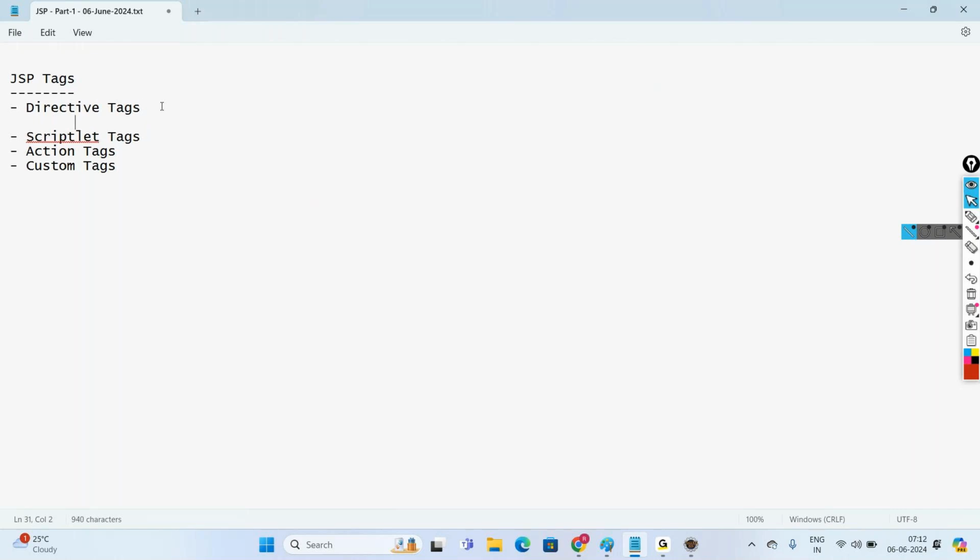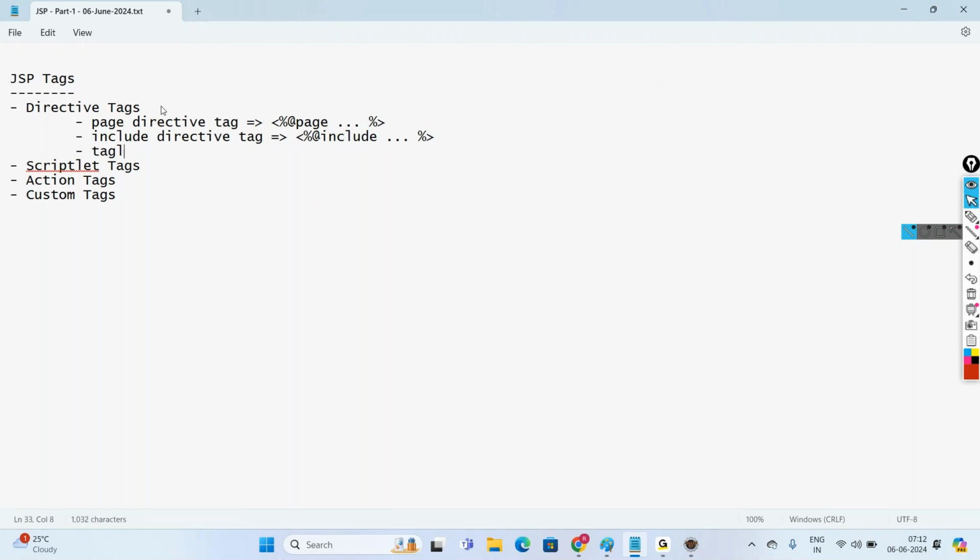These directive tags, we are having three directive tags. They are page directive tag, the symbol is <%@ page ... %>. Include directive tag, the symbol is <%@ include ... %>. Taglib directive tag, the symbol is <%@ taglib ... %>. All the directive tags start with the symbol <%@.